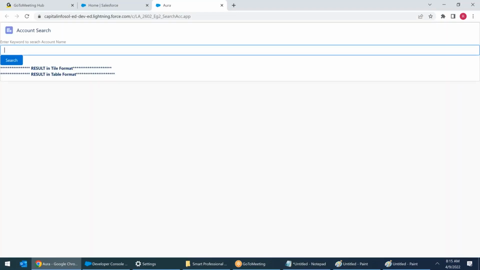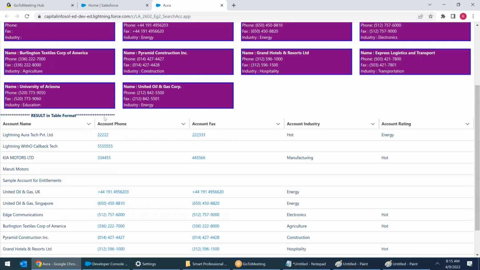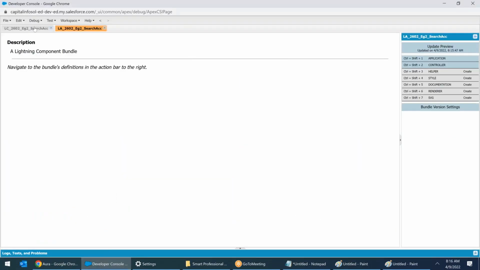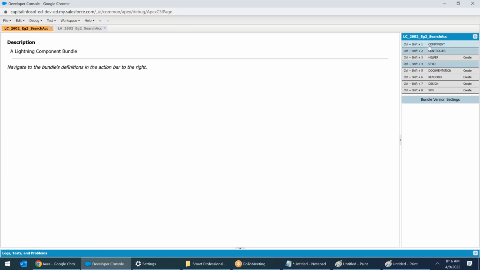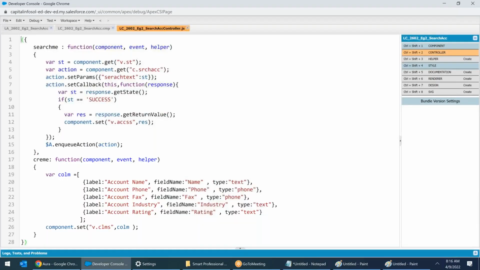Here I type a search. It is giving me all the accounts with A in a tabular format, in a tile format. Now let us come here. I'm going to the component, and in that I'm going to the controller. Here is the controller. What is the controller name? Search me. Inside this controller, this is the masala. There are two: search me is here, and the other is to create a table column.